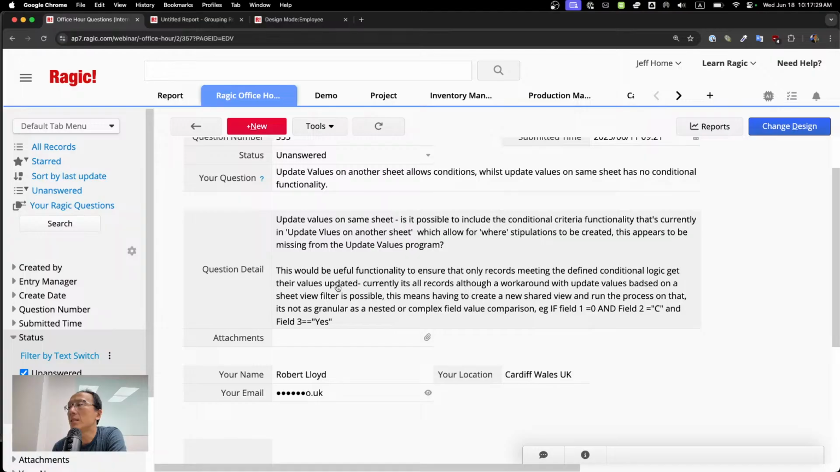But the reason that the conditional is needed for update value on another sheet is to choose which record to edit. So when you're editing this record, there's only the choice of do the edit or not, which allows for the where stipulation to be created. This appears to be missing from the update values program. Okay, let's see the use case.